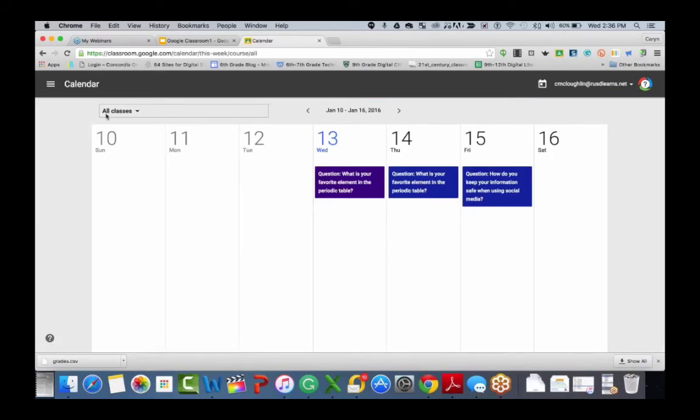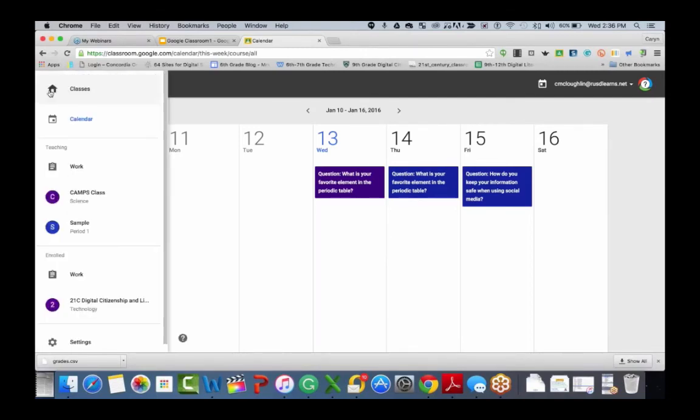So when I click calendar, this is a new feature in Google Classroom, and it's pretty cool because anytime you post an assignment or a question with a due date, it automatically posts it to your classroom calendar. And all the students in your class can view this calendar. It makes it really simple for them to see what's coming up. So let's click over here. And then to get to the calendar, you click the calendar.